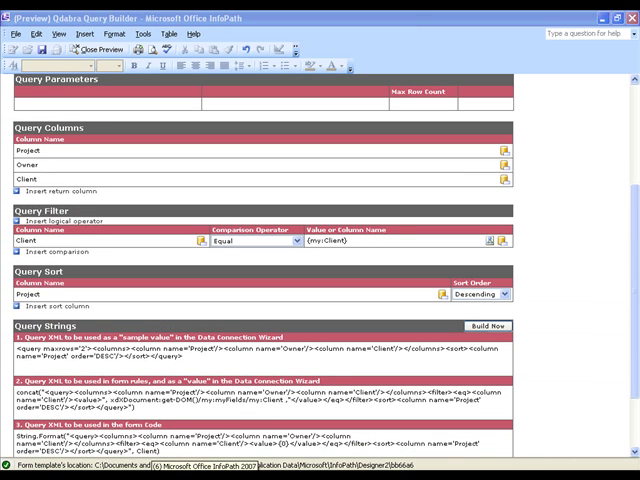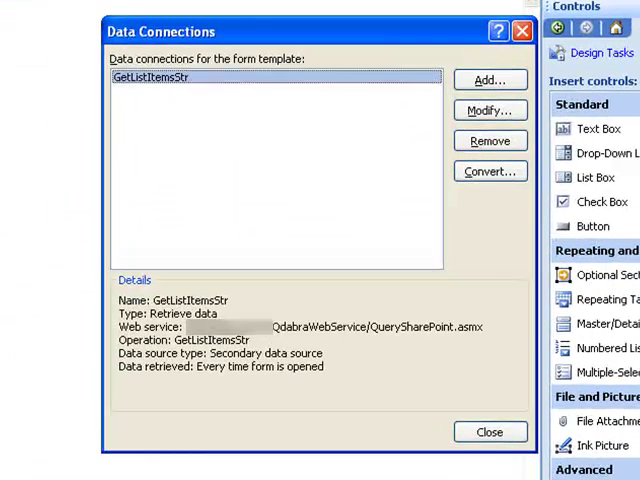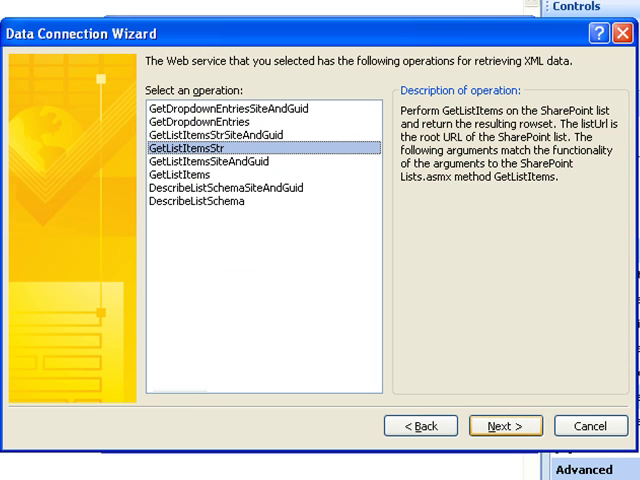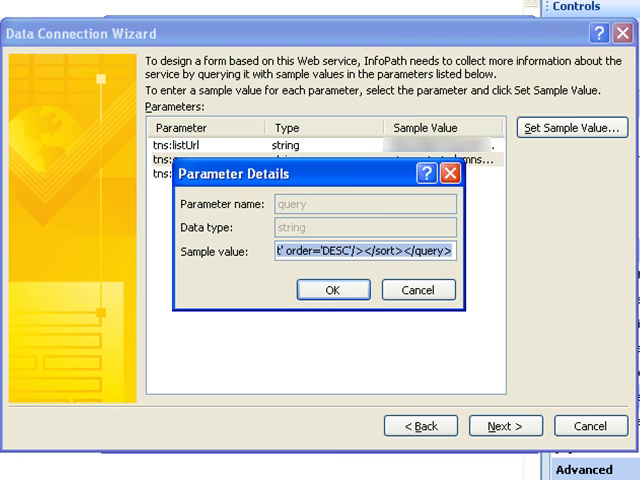Switch back to your form and open the data connections. Click Modify and click Next until you reach the Parameters window. Double-click on the query parameter and paste the first query that was generated by QueryBuilder.